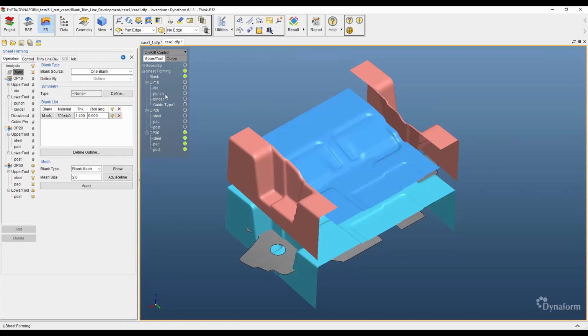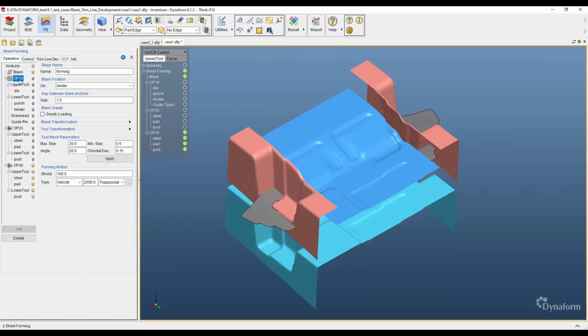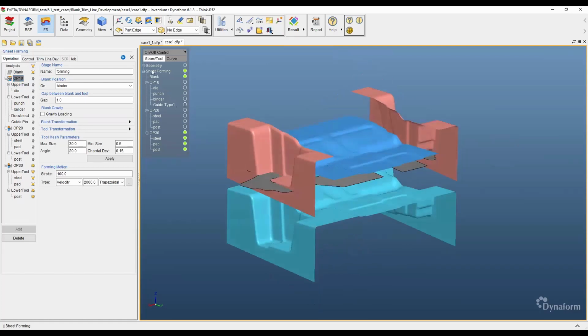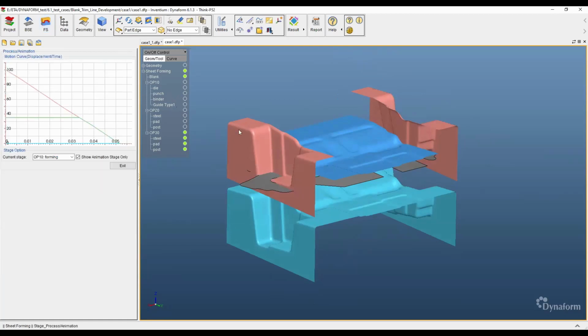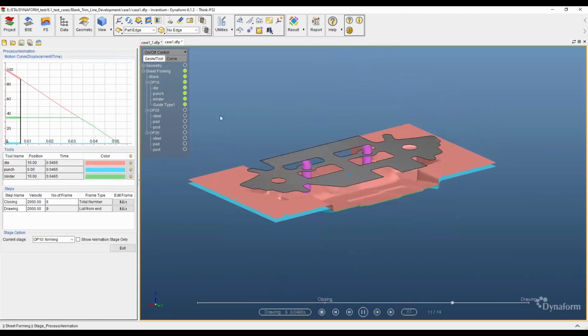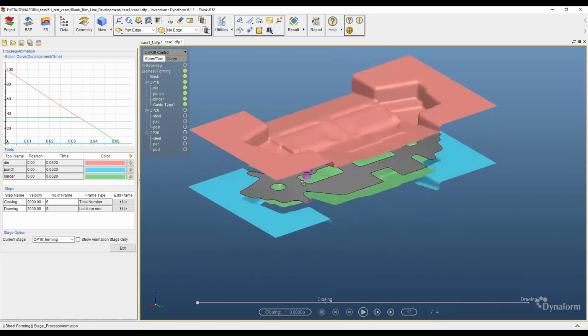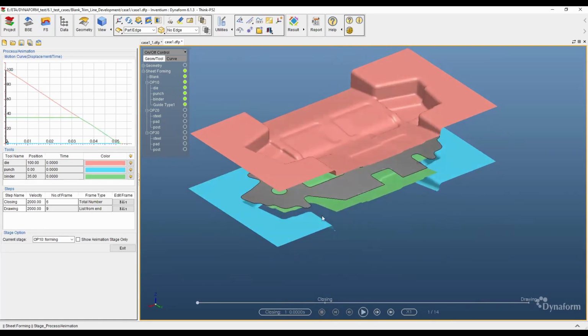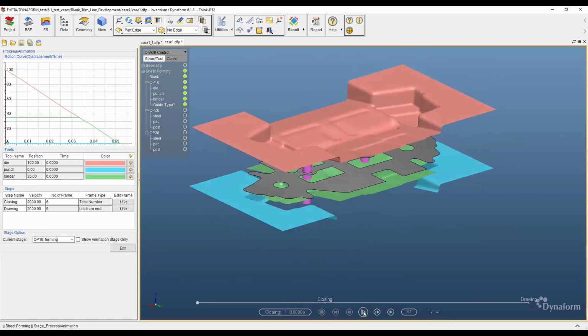On my screen, this is a multi-stage simulation. The blank is defined by the outline here. If you look at the operations, we do have 3 stages for this simulation. In OP10, we will have a forming. It will form the center area and also a little bit on the side. Let me first hide the OP30, or show operation 10 only. So this is the first stage. Let me play the animation.